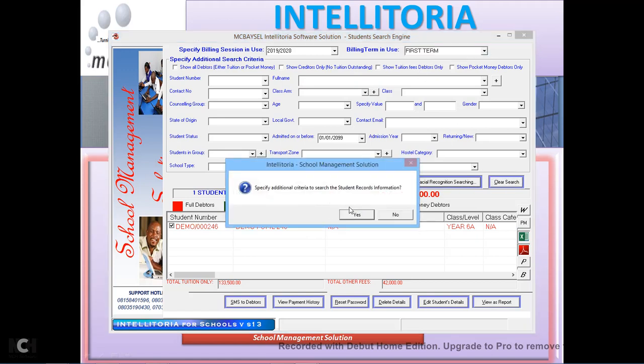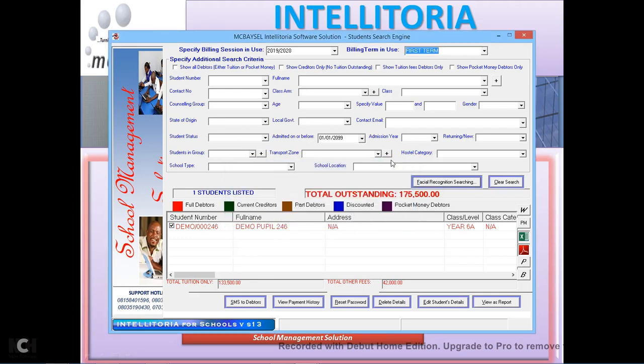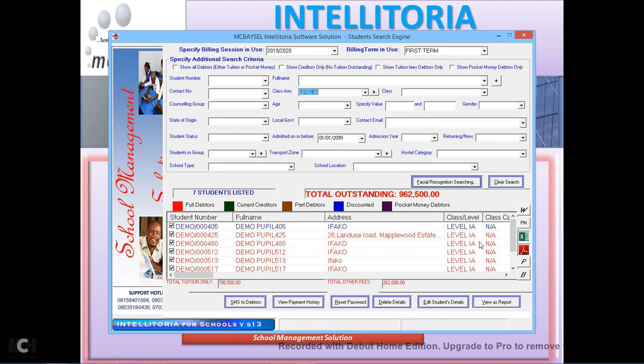I can come here, click on first term again. It's asking, do you want to specify? Let's say yes there, and then if I want to see students by their class arm, I want to see students in level 1A. I can see these are all the students in level 1A. If I want to see students in say SS2, we have all of them there in SS2.